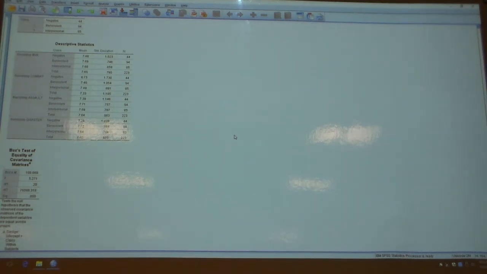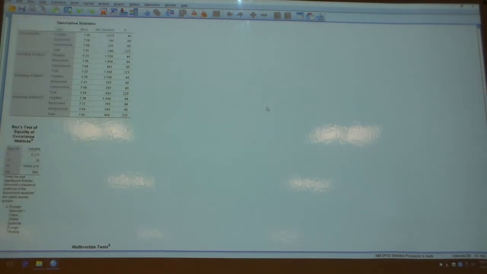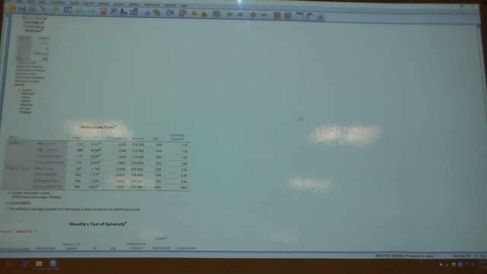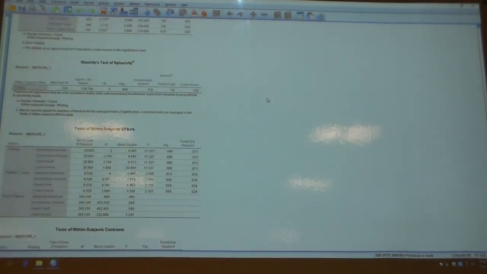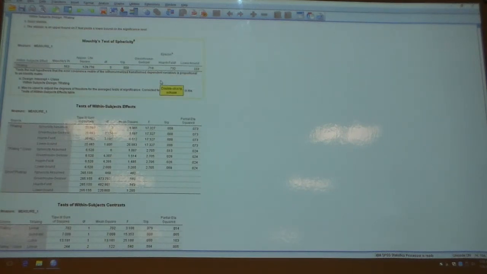If we were to go through and look at our between group stuff, it would say collapsing across rating, do we see differences for benevolent, negative, and interpersonal groups? And then these individual means here, these are going to be our cell means, right? Box's test, we can ignore that. Multivariate tests, we're ignoring that. Sphericity test, we can ignore this because we're assuming that we violated sphericity.